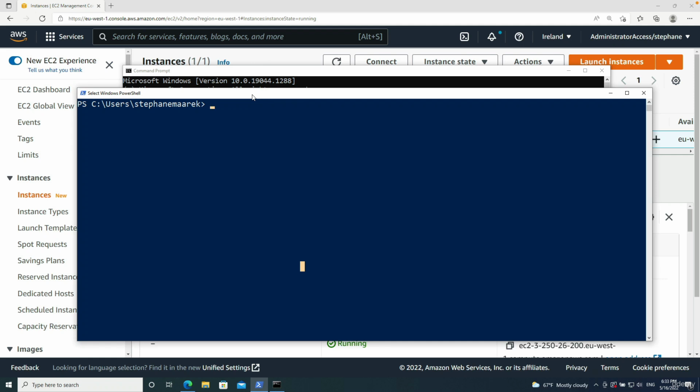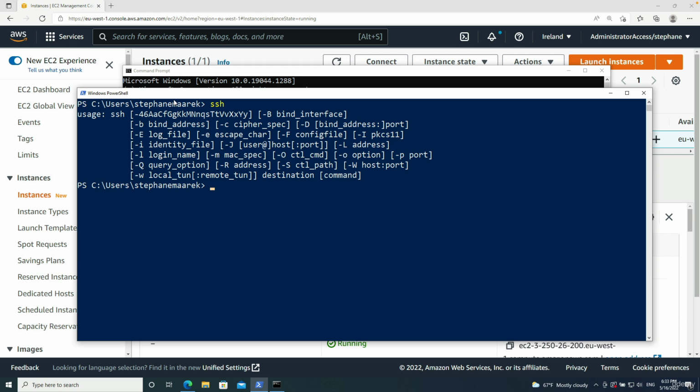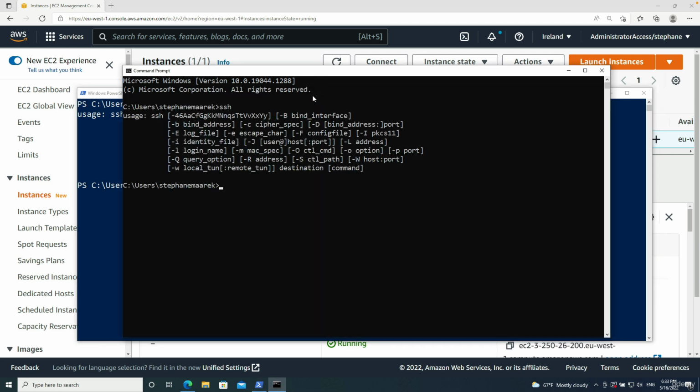So on Windows 10, we can use the SSH command. I opened Windows PowerShell and I type SSH. If you see this, that means that it's available. Otherwise, you can also use the command prompt and do SSH. And if you see this, that means the command is available.